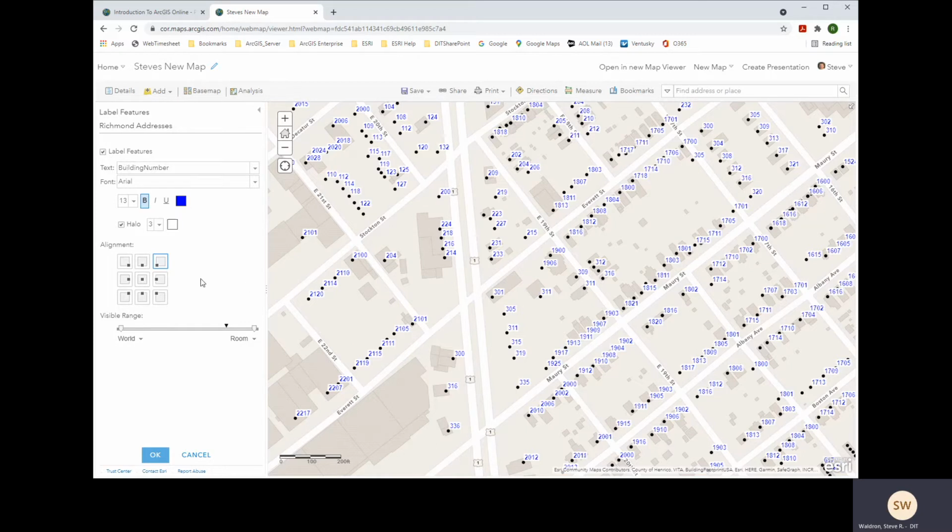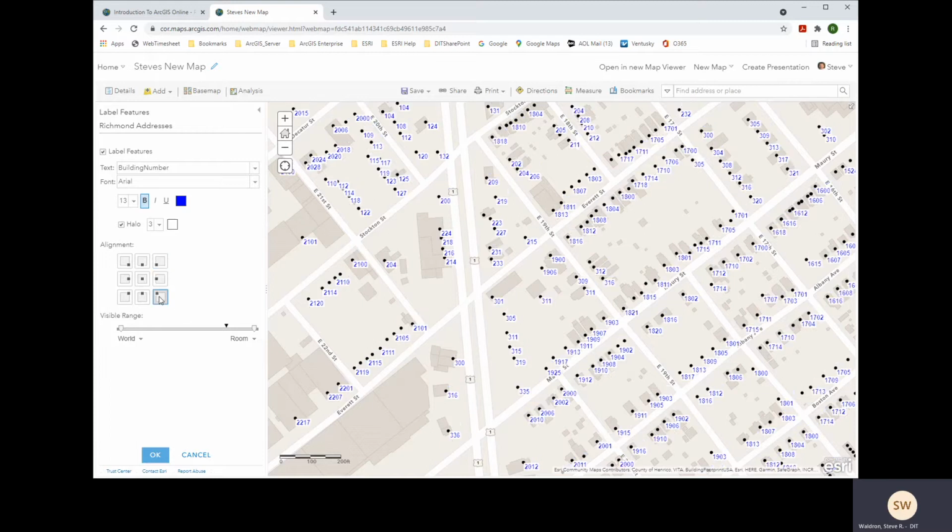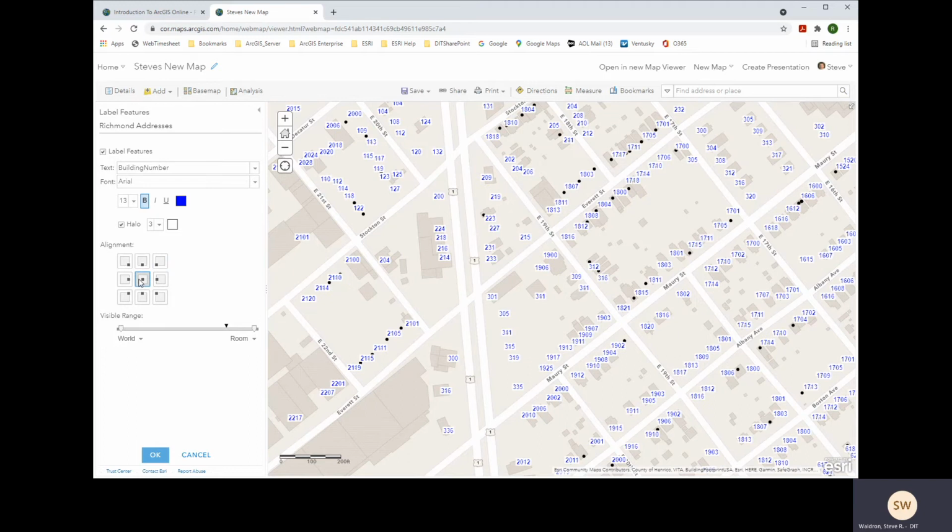This is helpful. This section here is about the alignment of your label. For points, it looks like by default it's putting it to the top right. You could put it on the bottom right. You could put it right on top of the feature. I think I'll go with that. And then the visibility range for labels. Remember we controlled the visibility of addresses? Well, you can also control the visibility of labels. So I'm going to move that a little bit lower so they won't display until we zoom in really close.